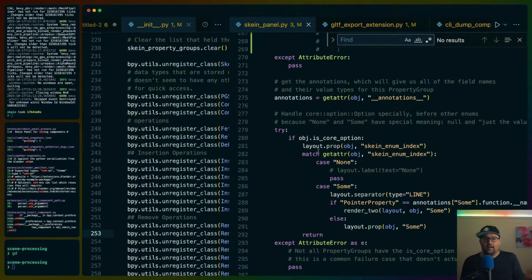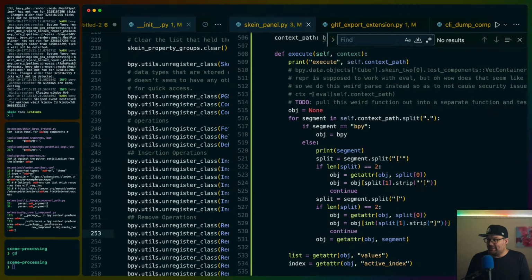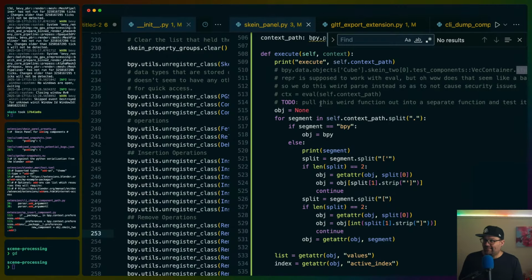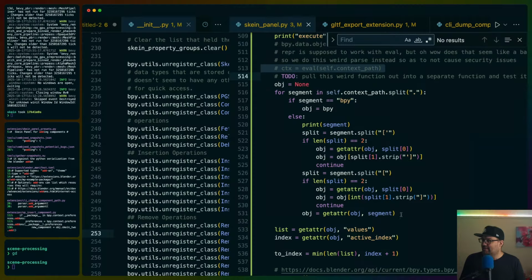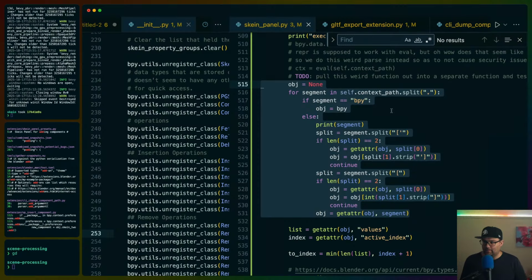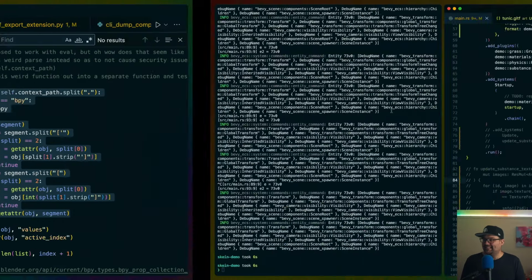Now the way they expect you to use that is eval. I refuse to put arbitrary Python evaluation into this extension. So we are doing a little bit of parsing here. But anyway, it's not as easy as just sticking a vec, or an array or list or whatever, into Blender. It's a huge pain.